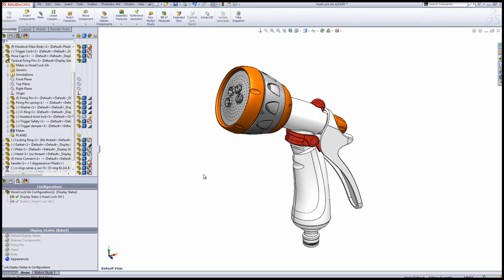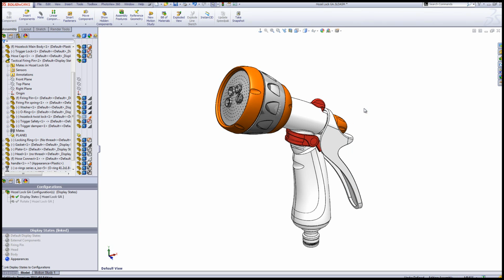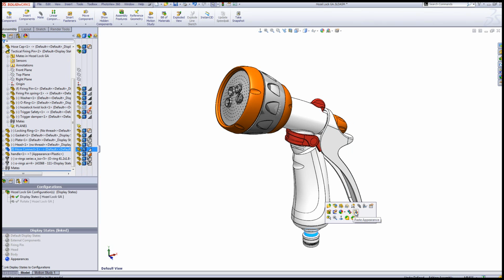Now I want to talk about the order in which an appearance can be applied. We can use another copy, so what we'll do is right click and copy, but this time we're going to actually apply it directly to a component, say this bottom one here. So we can say paste. Now you'll notice a selection box come up.